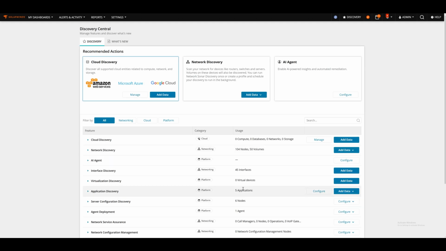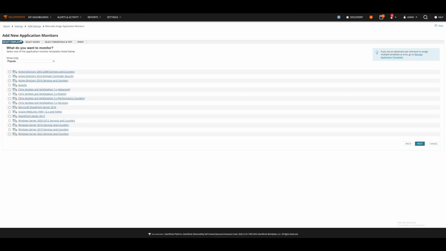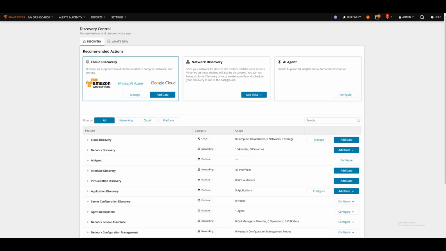I also have some basic application monitoring added, and from there I can add more, or I can configure or modify the ones that I already have. And once again, clicking on Configure is going to jump me right to that area of the software. And you can see from the breadcrumb trails that this is Settings, SAM Settings, Manually Assign Application Monitors. But instead of having to navigate through the software to find these, I'm one click and I'm in the place I need to be. I can click my back button and it goes right back to Discovery Central.